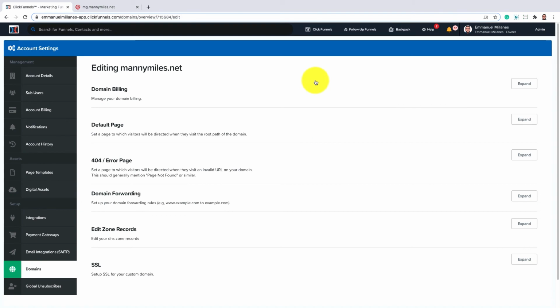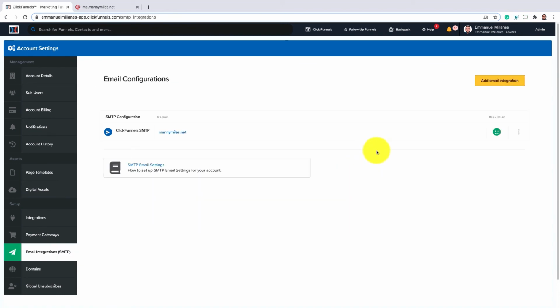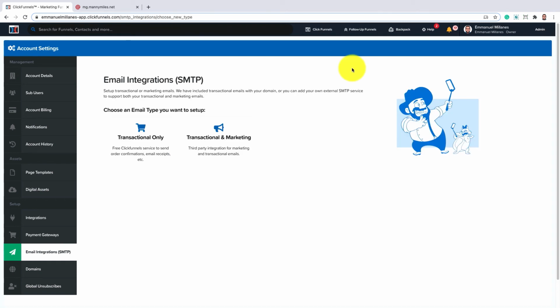So back in your ClickFunnels account, you will navigate to the left sidebar and click on Email Integrations, SMTP. Then you will click on the Add Email Integration button. This button will show only if you currently have other SMTP email integrations added to your account. If you don't have any other SMTP email integrations added to your account, you will just have to choose an email type you want to set up. So for this case, we're going to select transactional and marketing.